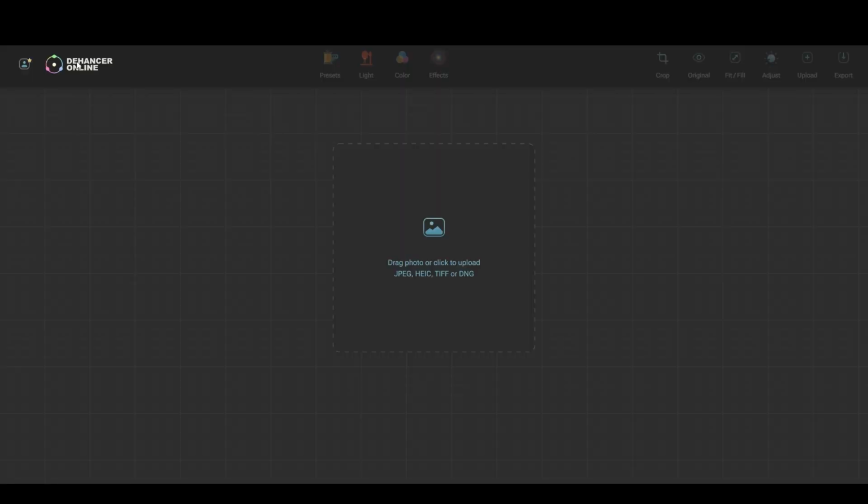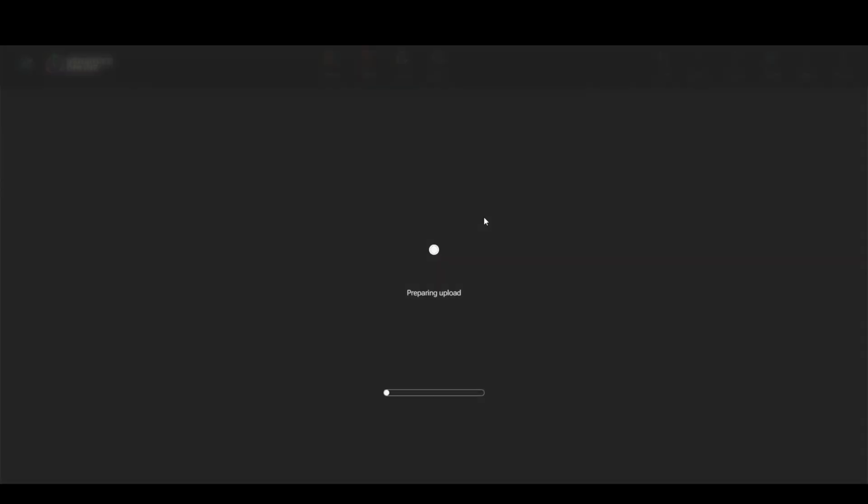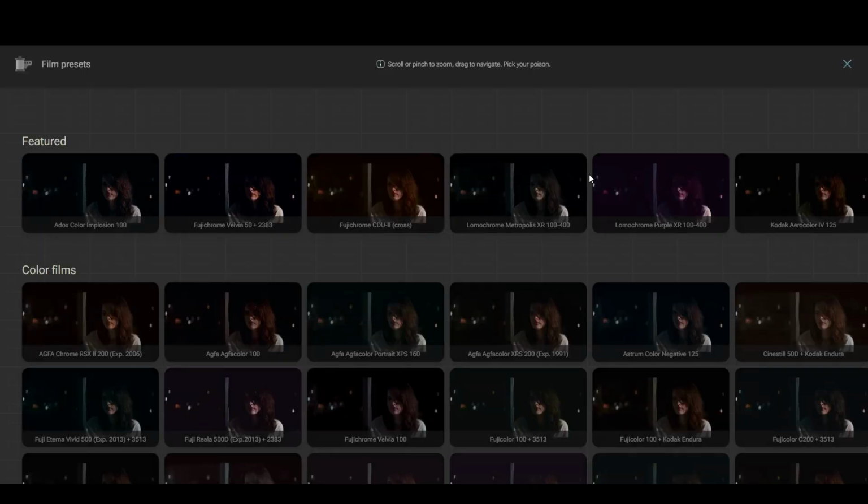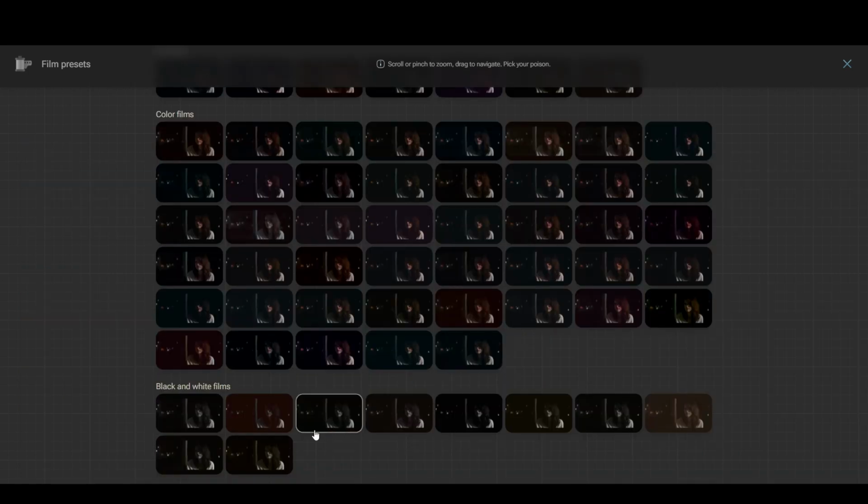Next up, I want to show you another thing, which is the Dehancer Online. Here you can upload a photo and grade it online. So what I've done is that I've exported a still from the previous scene that we just graded, with everything applied except for the Dehancer plugin. So I'll drag it in, copy, uploading, and then we can see all these presets which we can apply to the image. We have a bunch of different presets.